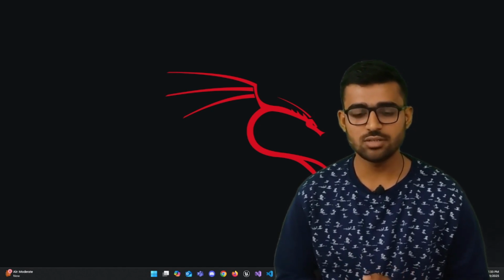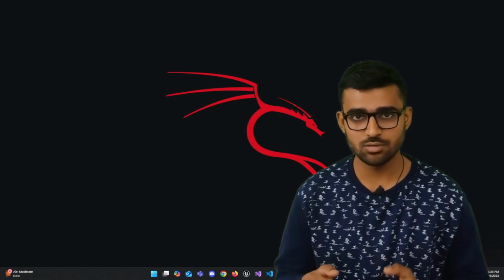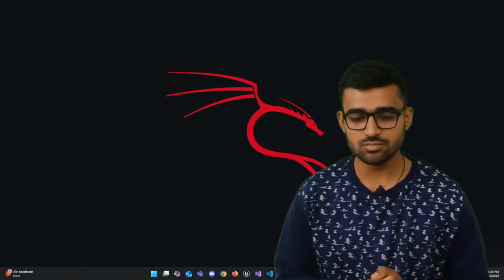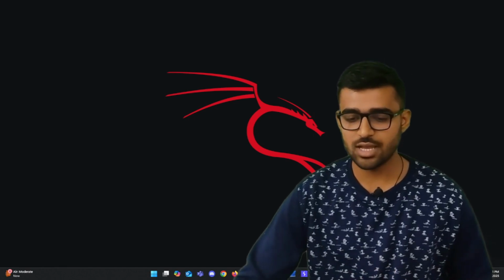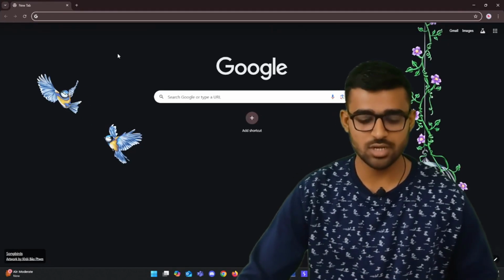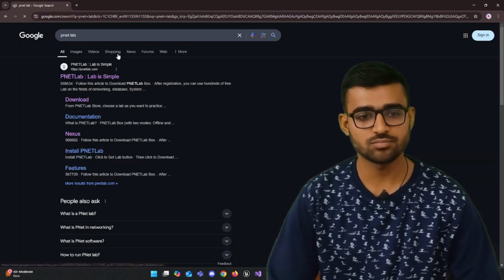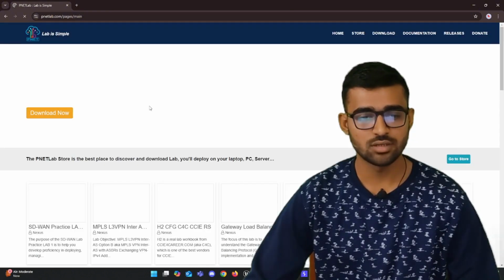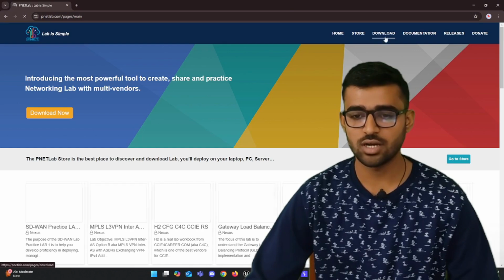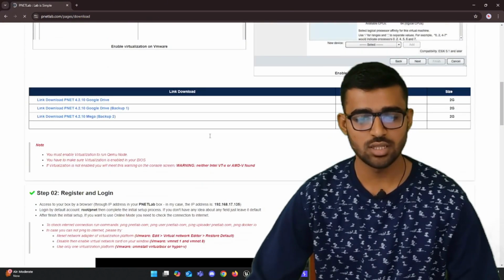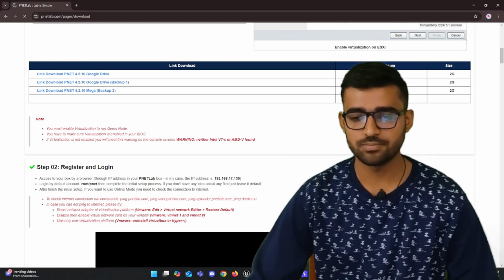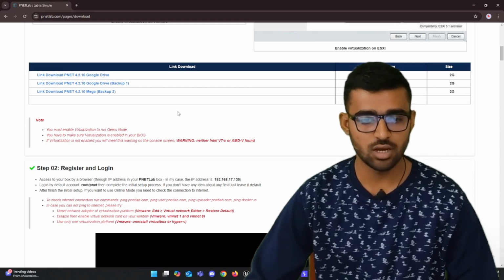For installation there are many methods, but I'm going to use the best way to install it. For this, I'm going to open my Chrome browser and search for PNET Lab. Now click on the first link, then go to the download option. Then scroll down and you can see the download links for the .ova file of PNET Lab.